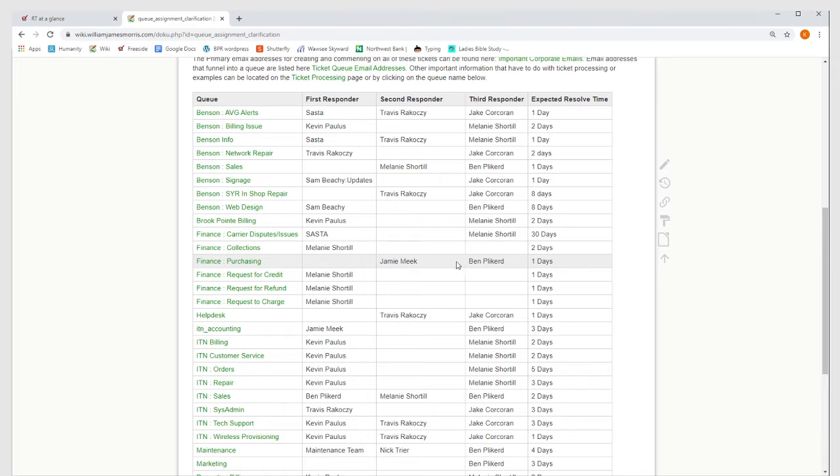Now, most of the time, tickets should be taken care of the day that they're created, but some tickets do take longer than others. The expected resolve time column, which is right here, the last column, is a good guide for how long a ticket should remain open. That said, if you can resolve a ticket, then you should. Don't hold off on resolving a web design ticket because you finished it in 1 day, but the expected resolve time is 8 days. That would just be silly. If you can resolve it, then resolve it. Help us keep our total number of tickets as low as possible.